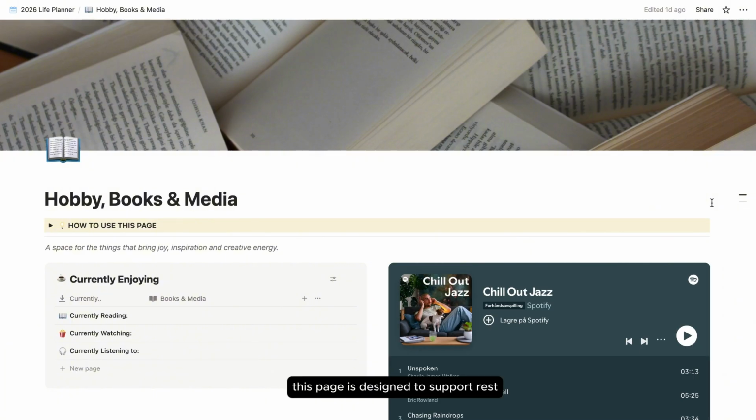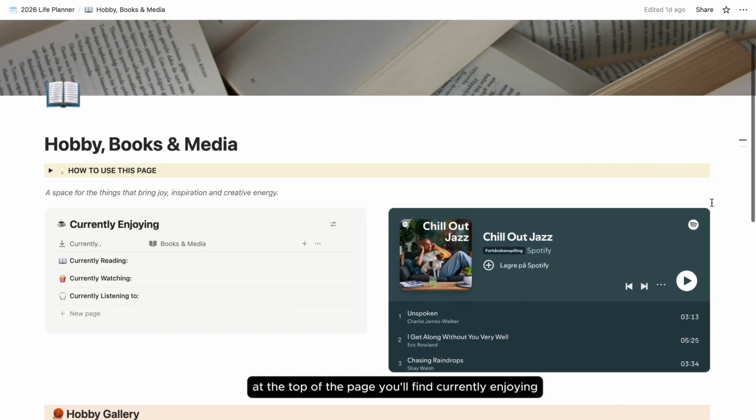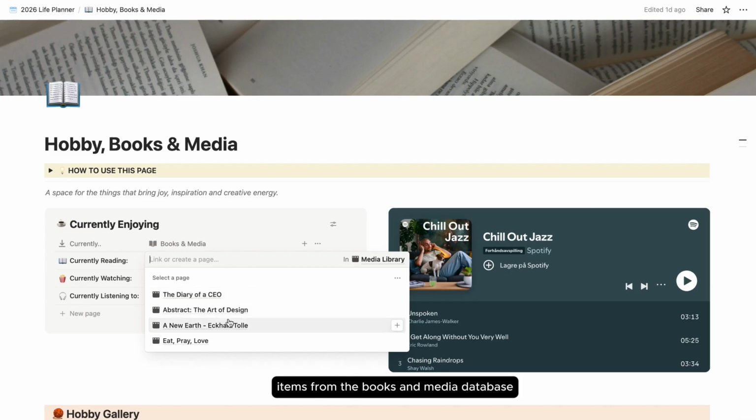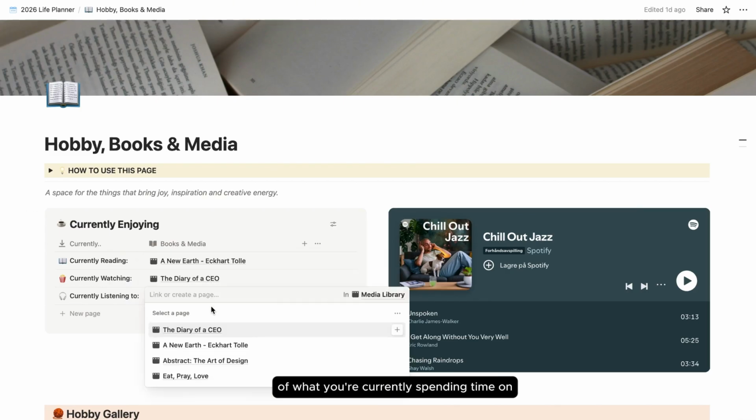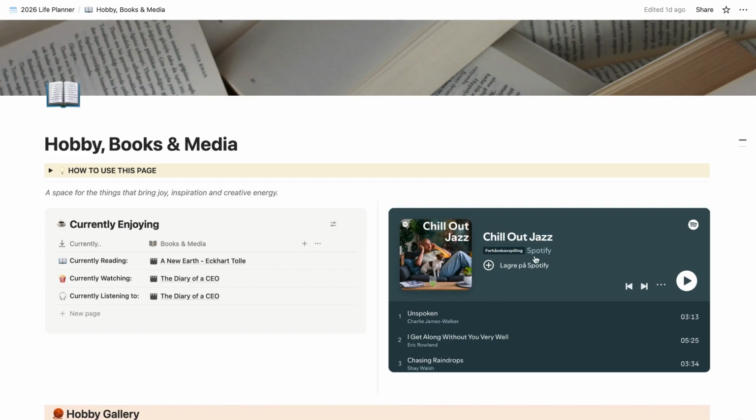This page is designed to support rest, creativity, and enjoyment, the parts of life that are easy to forget when everything feels productive and busy. At the top of the page, you'll find Currently Enjoying. This is a small, focused space where you can highlight what you're reading, watching, or listening to right now. You simply select items from the Books and Media database so you always have a clear overview of what you're currently spending time on.